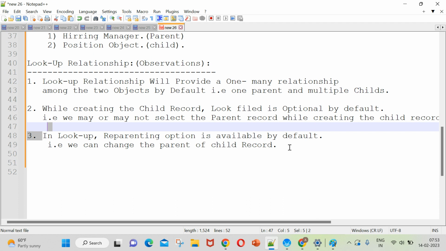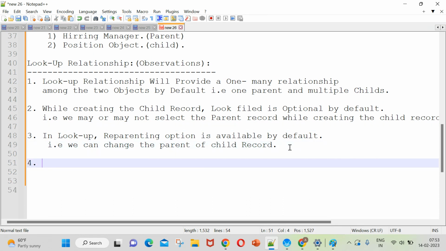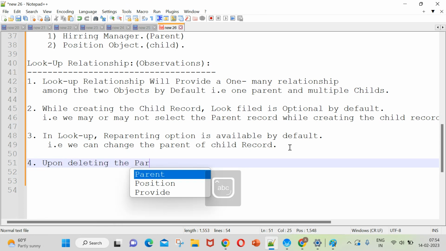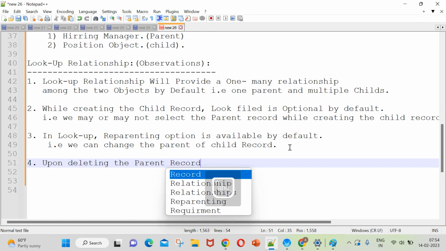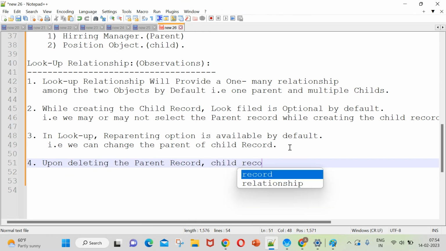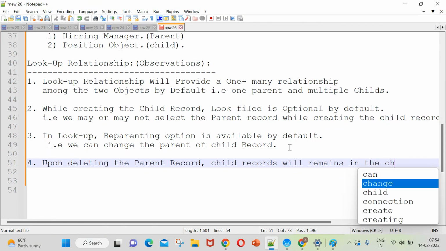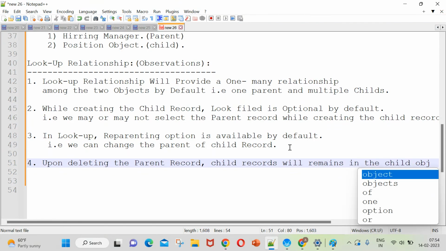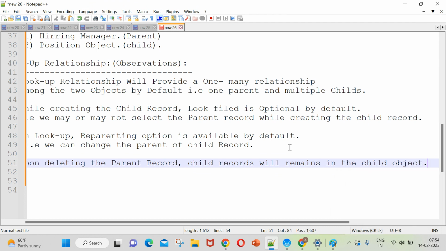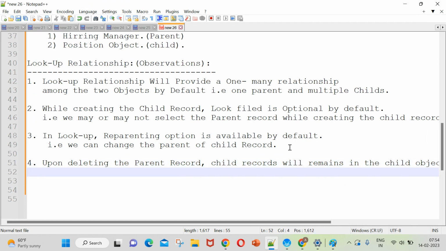Okay. Coming to the next point, fourth point. So for example, on deleting the parent record, child records will remain in the child object.